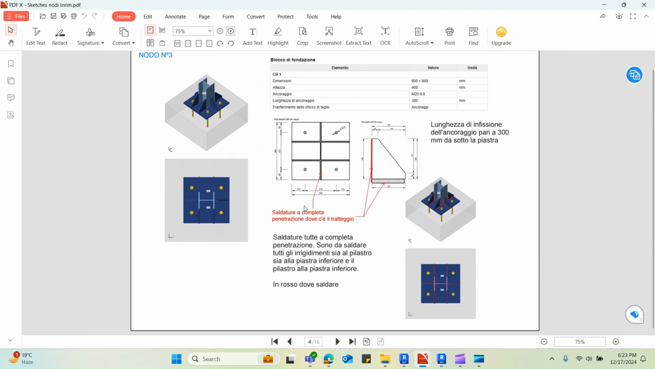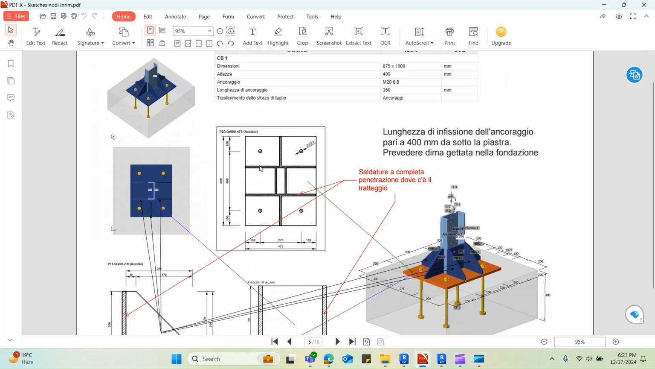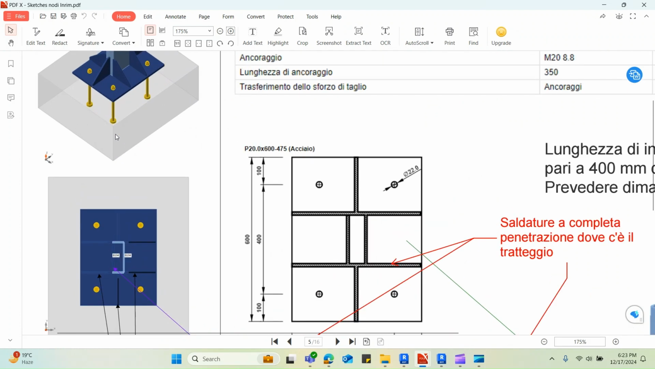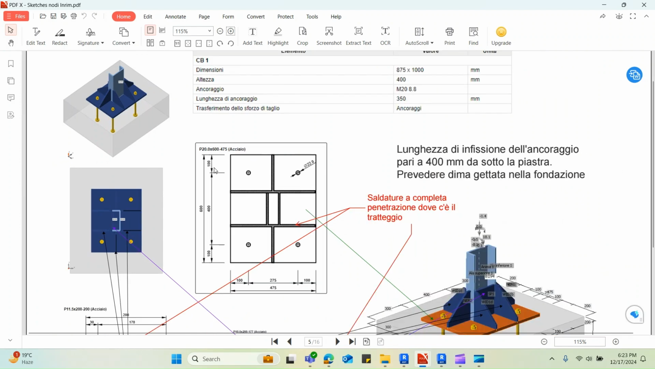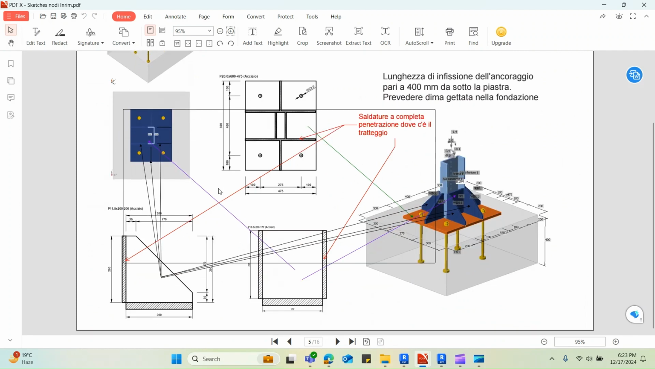So this is the design drawing for this fourth node. We have a base plate with a dimension of 20 by 600 by 475, where 20 millimeters is the thickness and 600 times 475 is the length and width respectively. Other than that, we have 6 stiffener plates and 4 anchors.